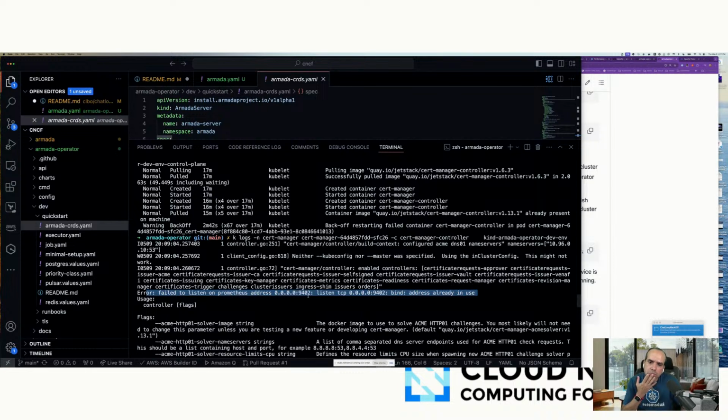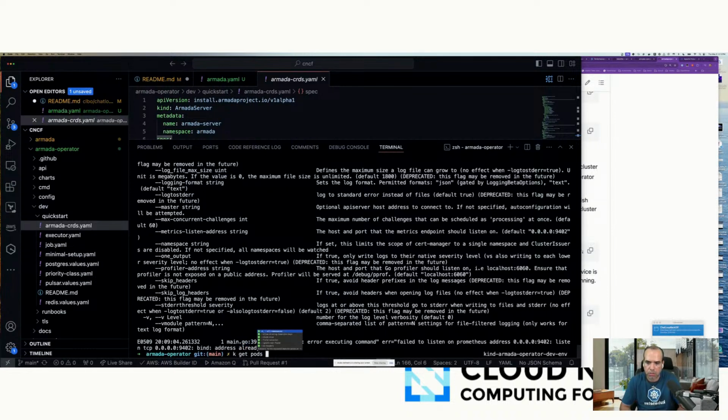Why is it already in use? This thing should not be listening on the host port. It should be a normal pod. It should not listen on host port. Or is it? Interesting.